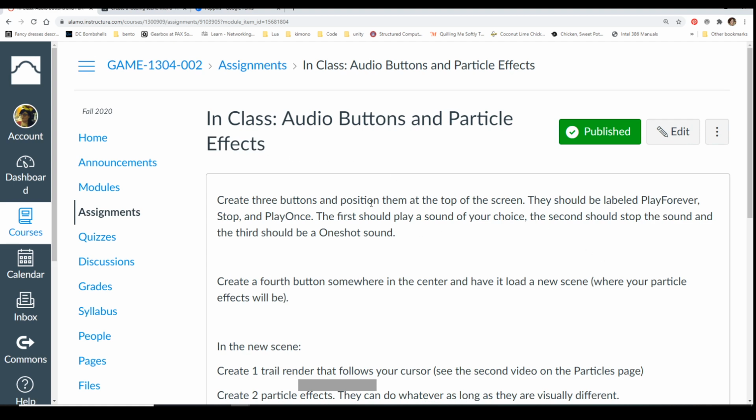In class, create 3 buttons, put them near the top of your screen, make sure that they're anchored, and have them labeled play forever, stop, and play once. The first one should play a sound of your choice, the second one should stop the sound. To do that, I told you that there was a stop function. Basically, in the On Click for the first one you're going to have play forever, and in the second one's On Click you're going to have stop. So you're going to use the same audio source on both of them, just one of them is going to have the start or the play, and the other is going to have the stop function. That's how that's going to work.